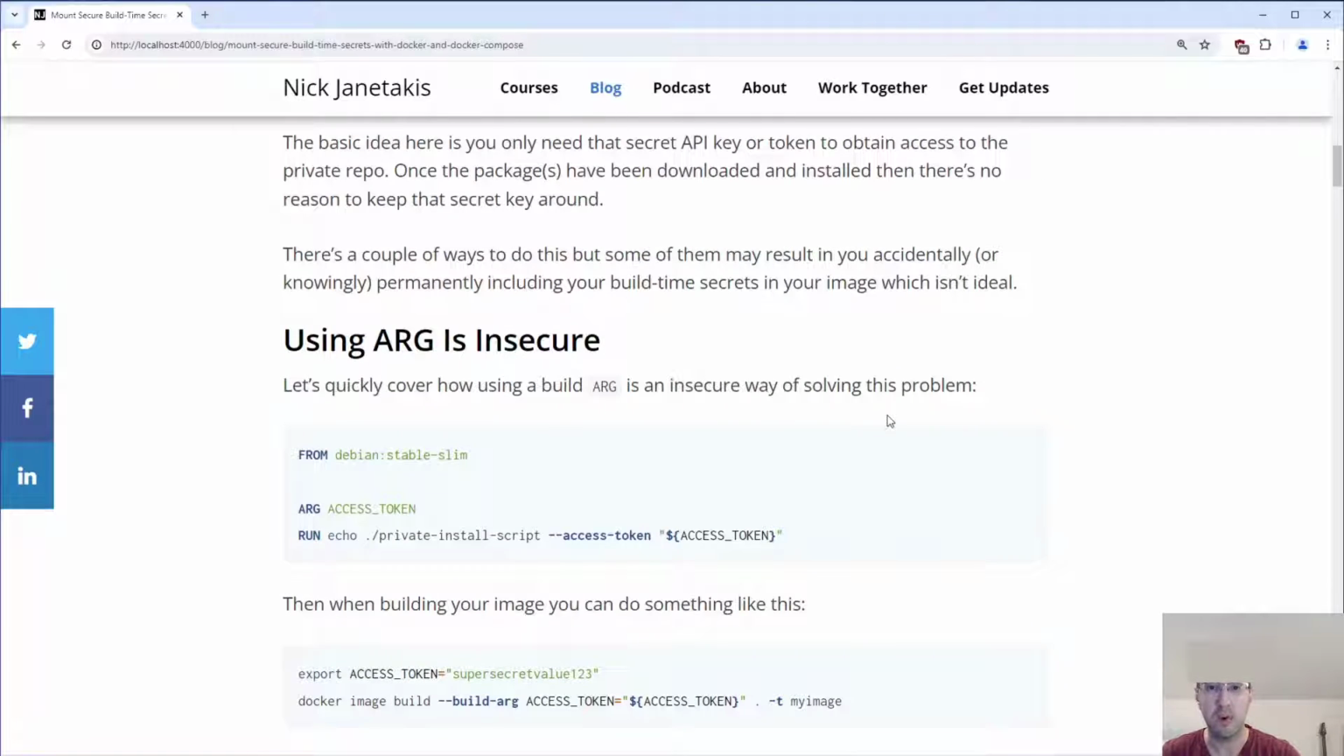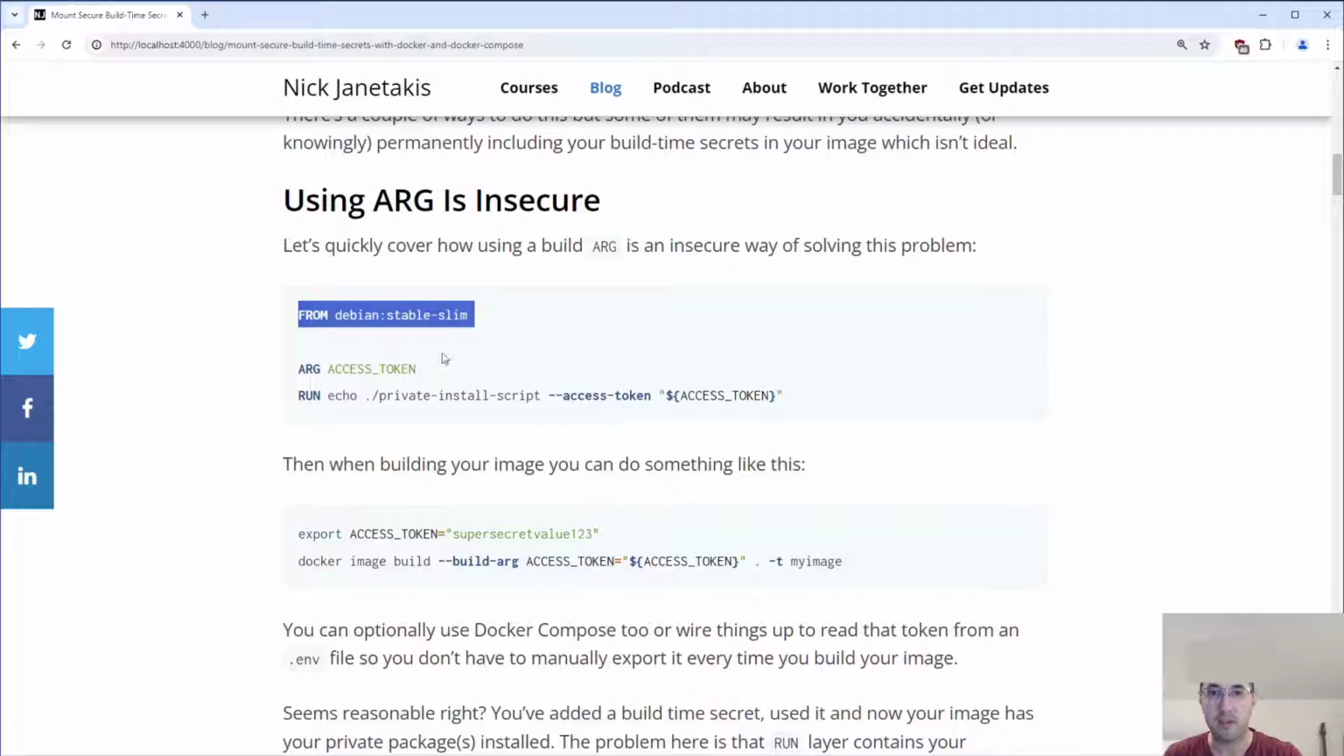So let's actually go over the insecure way here, and then we'll go over how to do it with mounted secrets shortly afterwards. If you're just trying to solve this problem, you might reach for using something like a build argument, which totally would solve the problem, but it is pretty insecure, as we're going to see pretty soon. So here's a very basic Dockerfile, by the way.